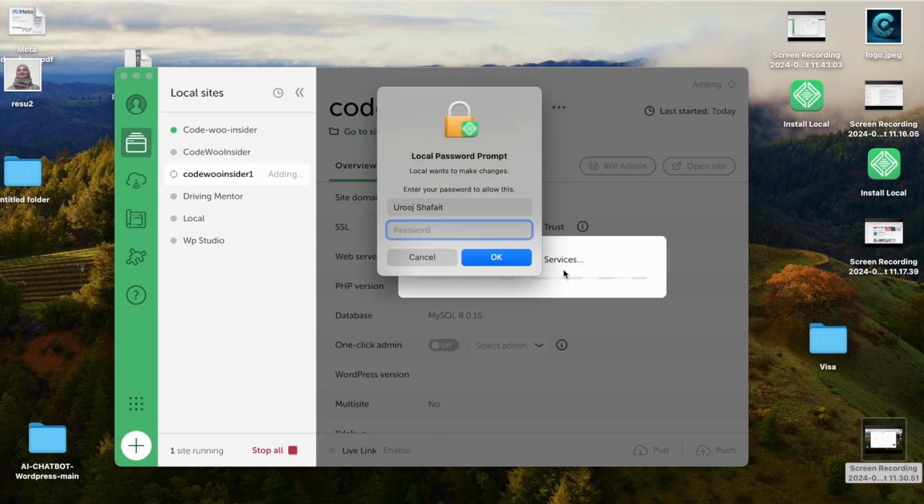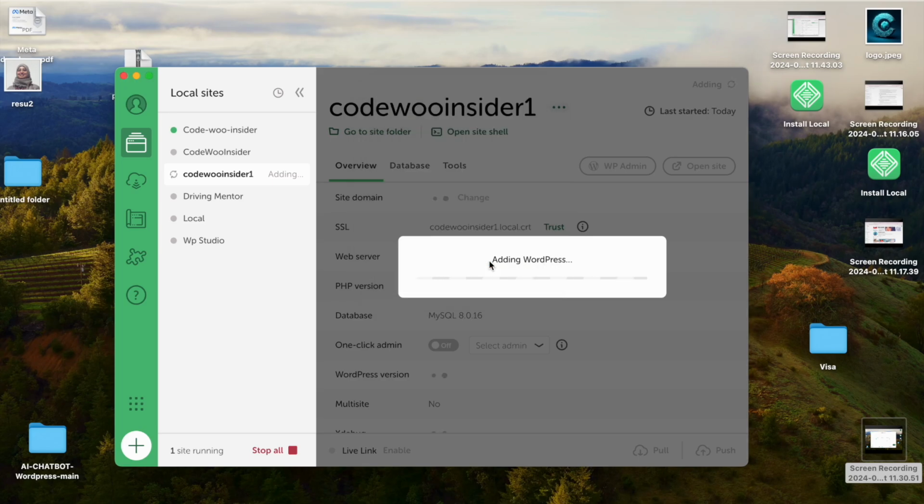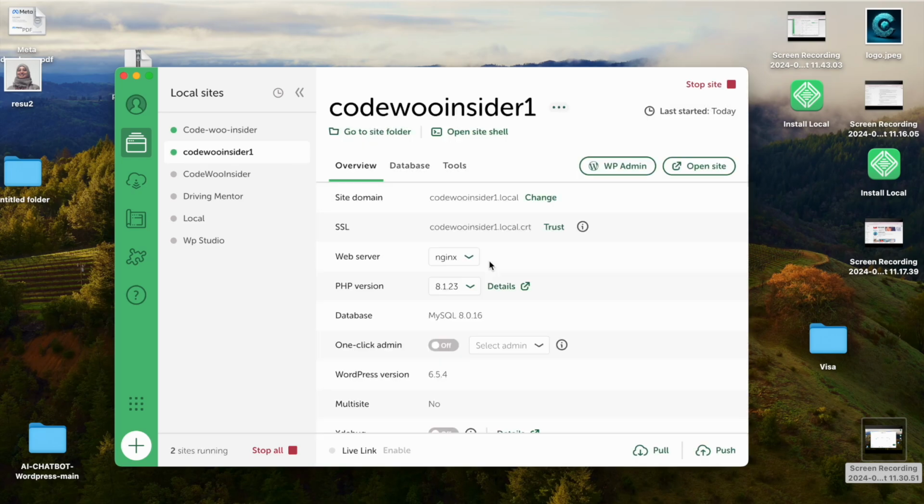It will ask you for permission to make a website on your local computer. Now this is our newly created site, CodeWoo Insider. As you can see, it is listed here.